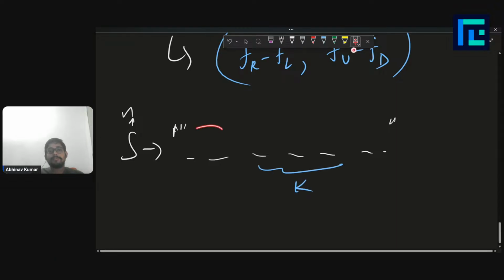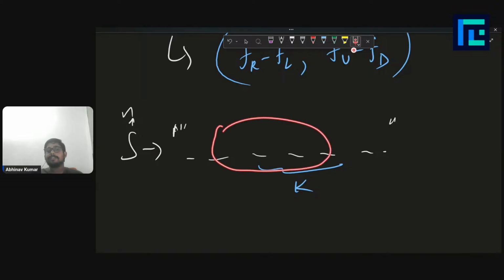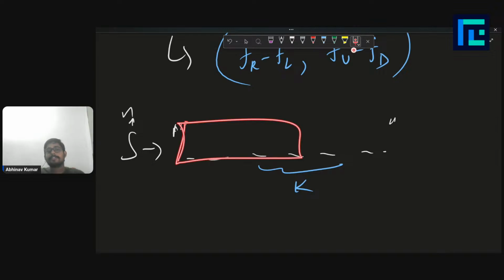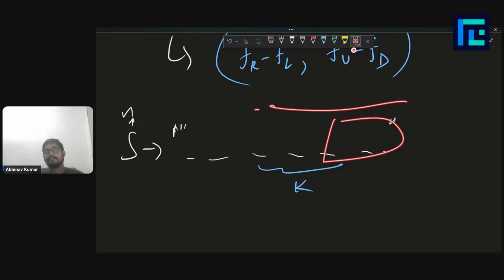So either you can remove the first k characters, or you can remove from the second character to the k plus 1th character, or from the third character to the k plus 2th character. Likewise, like a window, you can move a window of size k. If you start with a window of size k, you can move it one by one till the end. So how many different such windows would exist?